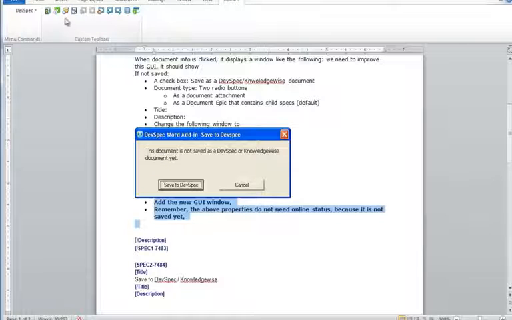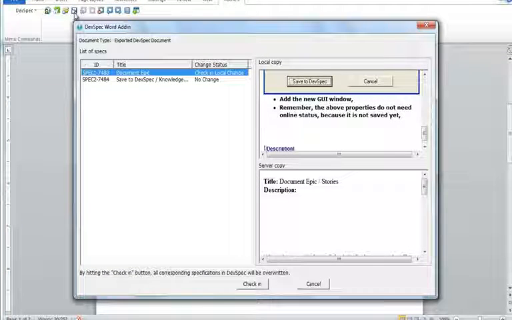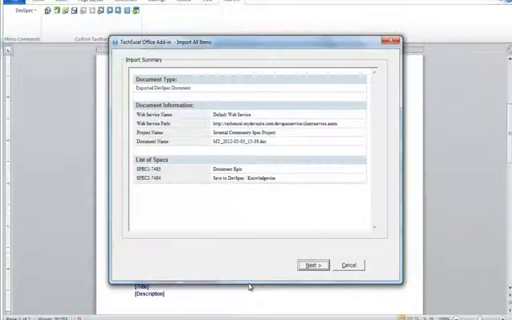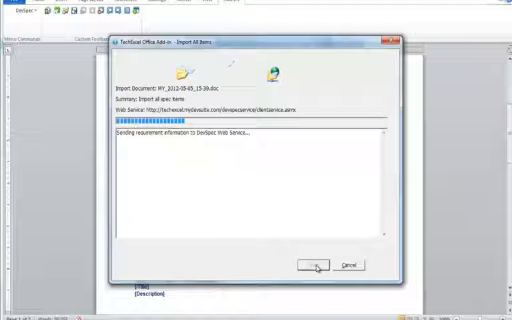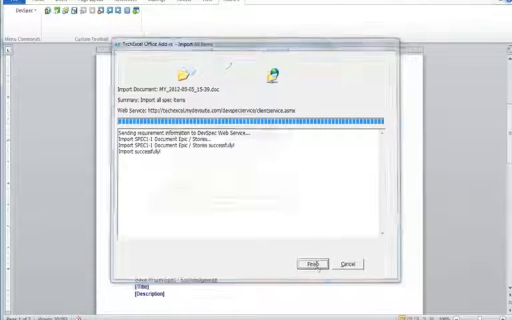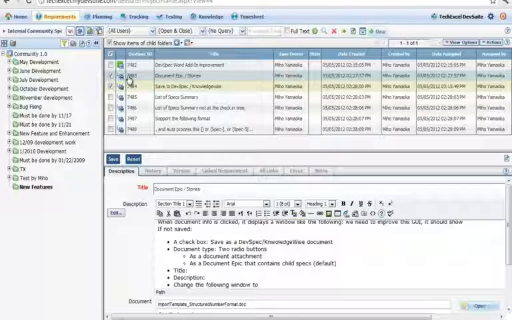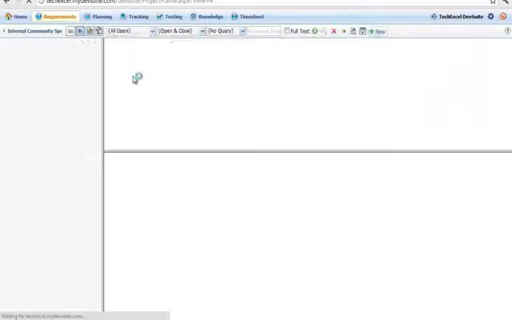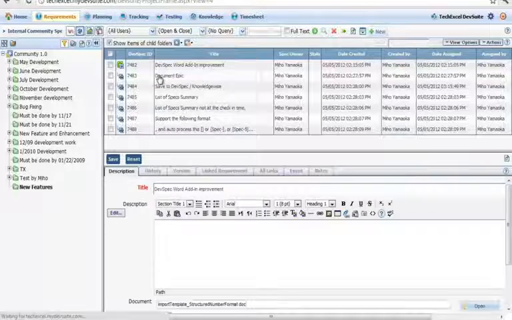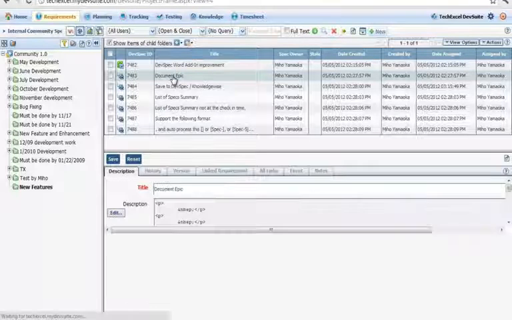When I'm done, I can click on Add-ins, Save to DevSpec, and the dialog will present everything that has been changed and prompt me to check in my changes to overwrite the server copy. Clicking on Check-in will overwrite the server. Once I'm done, I can go into DevSpec, do a refresh, and see that my server copy has been updated to what was in my Word document.